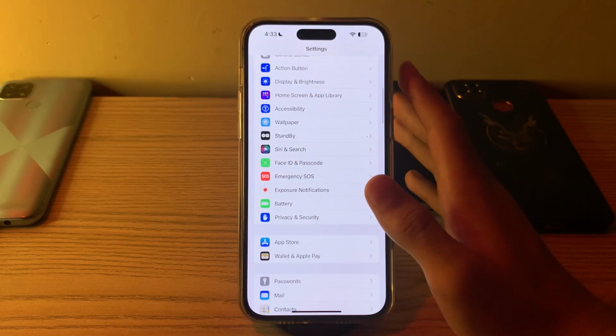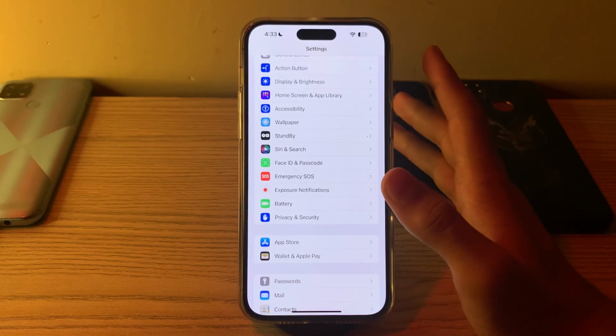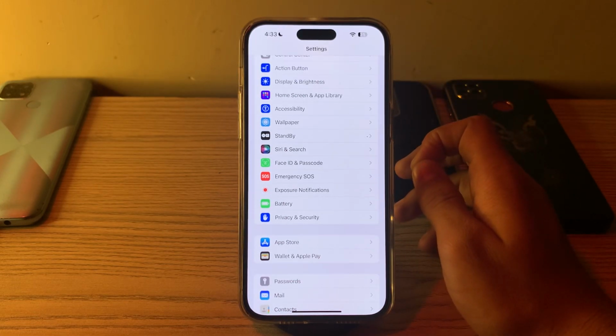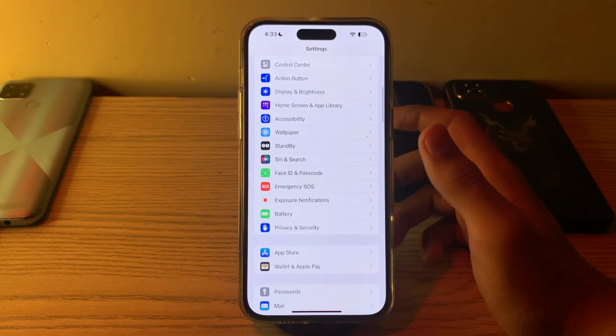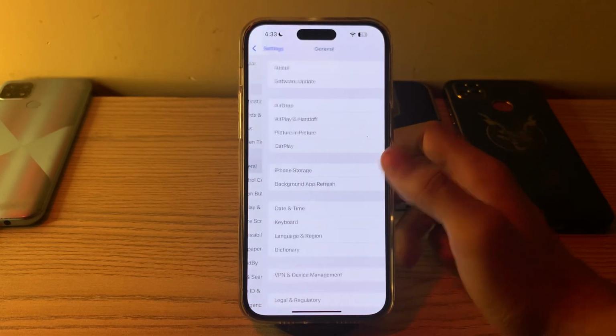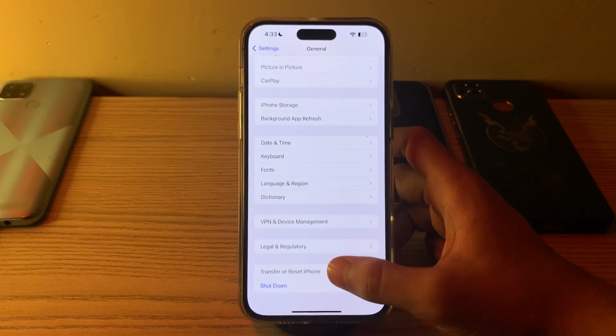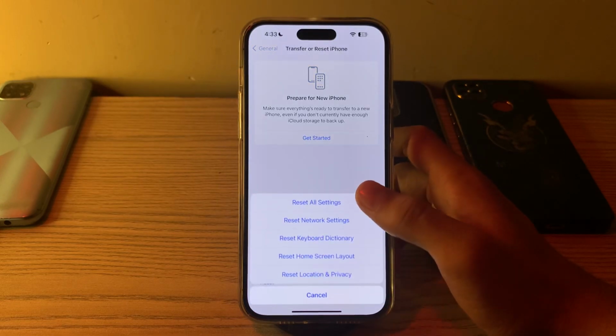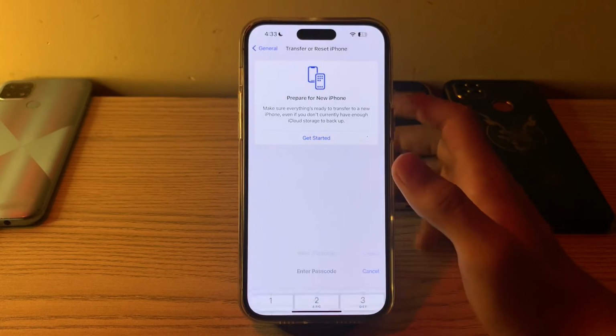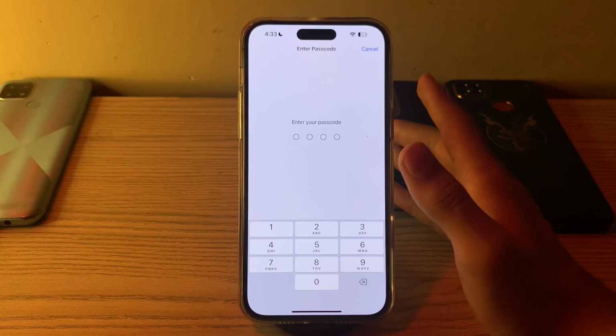After trying all these steps, if you're still facing the issue, then simply reset your Siri settings. To do this, go to your general, scroll down and tap on transfer or reset iPhone, tap on reset all settings, enter your passcode and fix your issue.